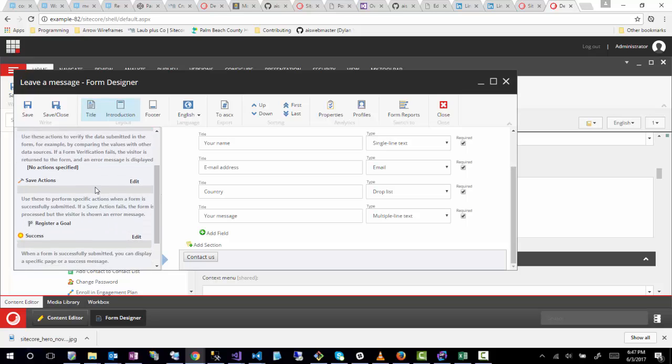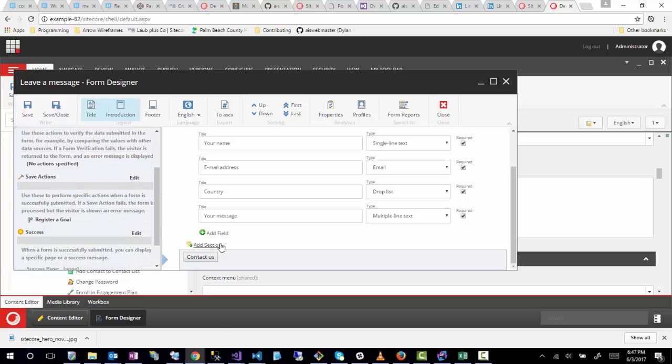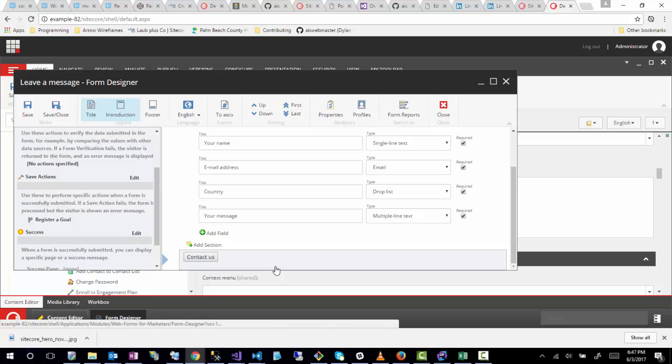Theoretically, you could have save actions for your form that only trigger a goal, trigger a campaign, or trigger an engagement plan. Maybe it triggers contact information into XDB, which I'm actually going to demonstrate in a little bit, because that showcases what I want to achieve in terms of a user interface for this external post.